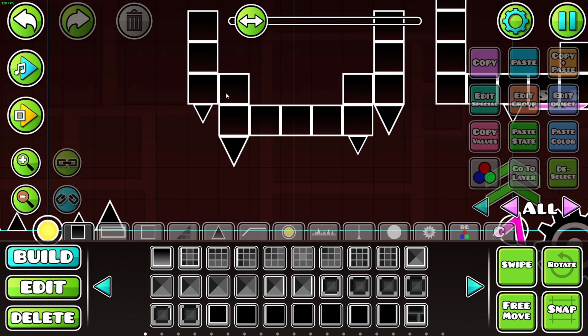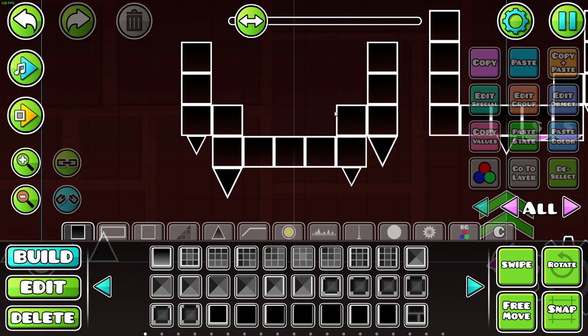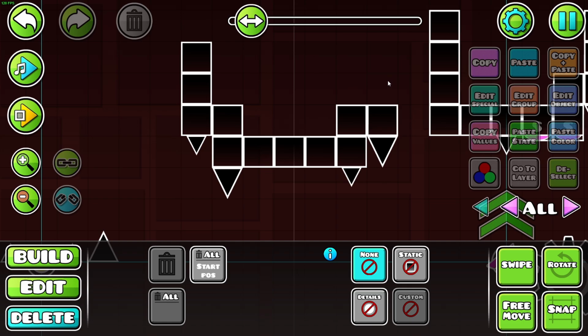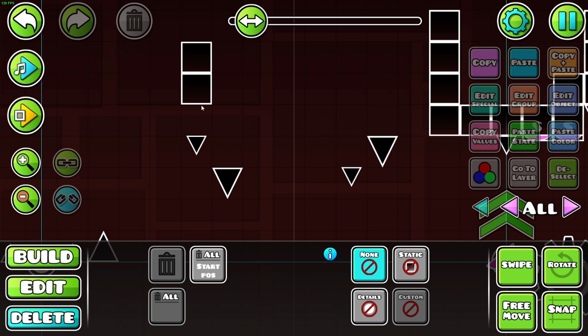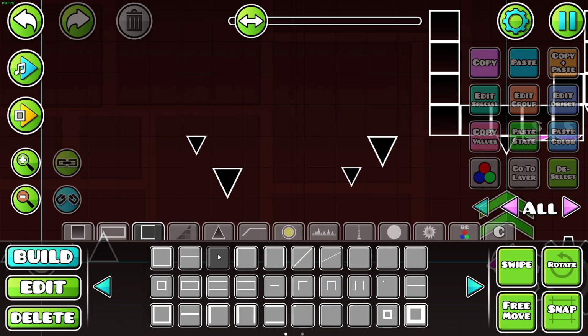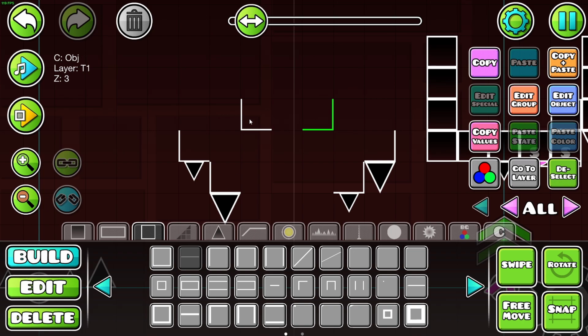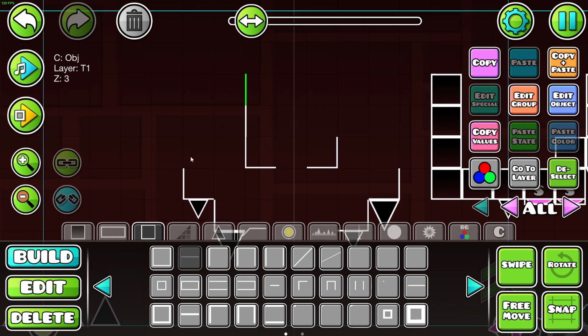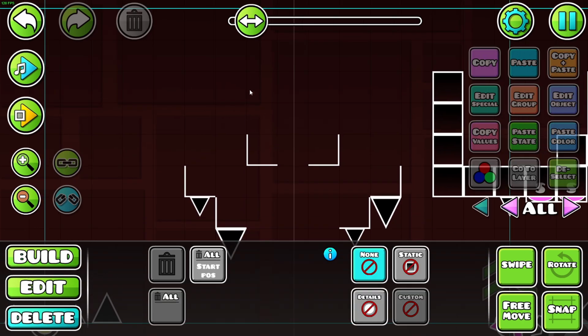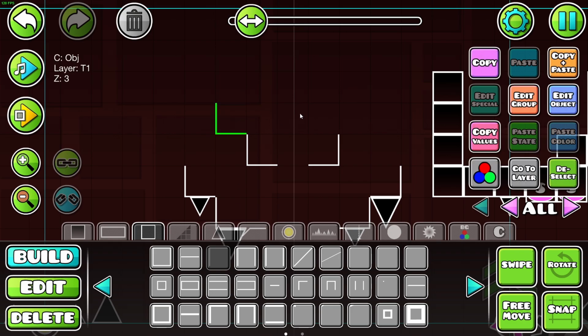Alright, so here is a new decoration tutorial. I was asked to make this by a friend, so I'm going to do it. What I'm doing right now is converting my layout real quick into something that's decoratable.